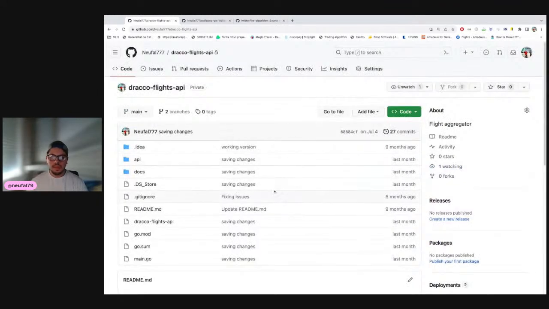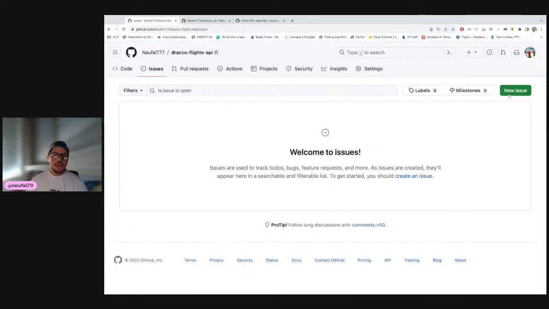Okay. So this is the open source project. Here, as we can see, there are some tabs. Code is basically the code, as you know. There's issues here. We can add some issues.